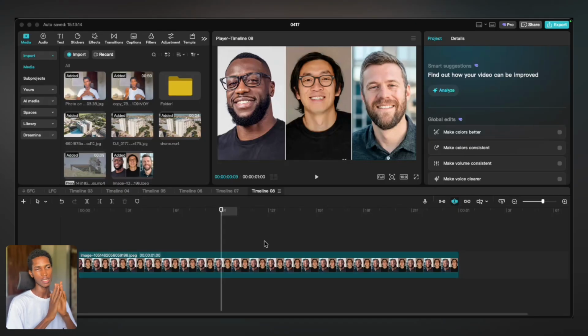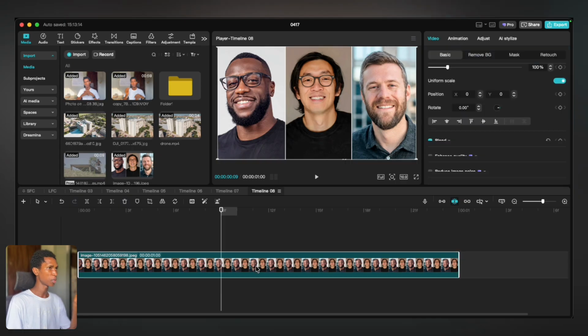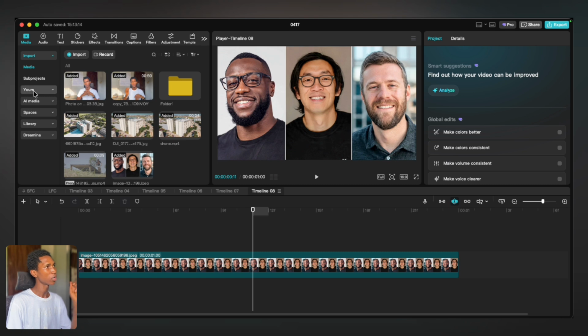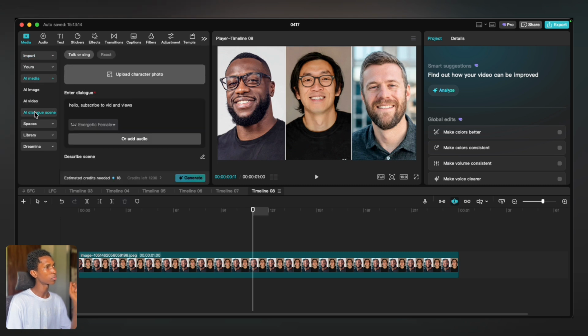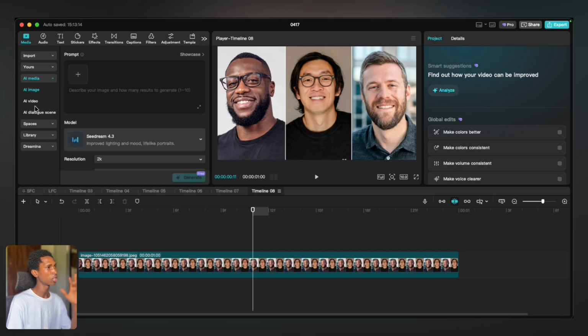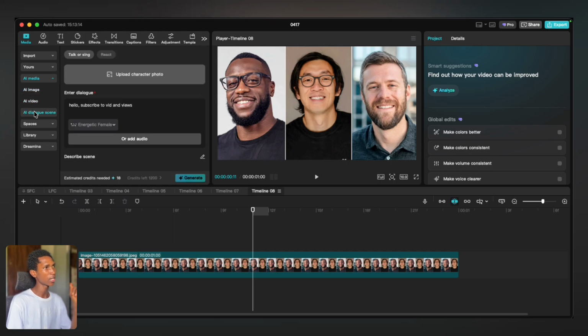AI dialogue scene is so interesting. We have this picture right here with three people, but I want one of them to talk. When you come to AI media, you see AI dialogue scene. You can see AI video, AI image. We were talking about AI video earlier, but now AI dialogue scene.